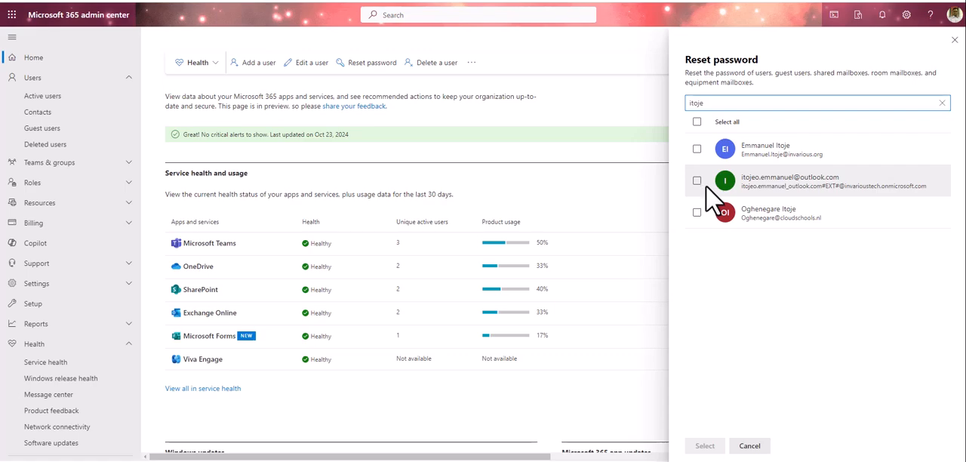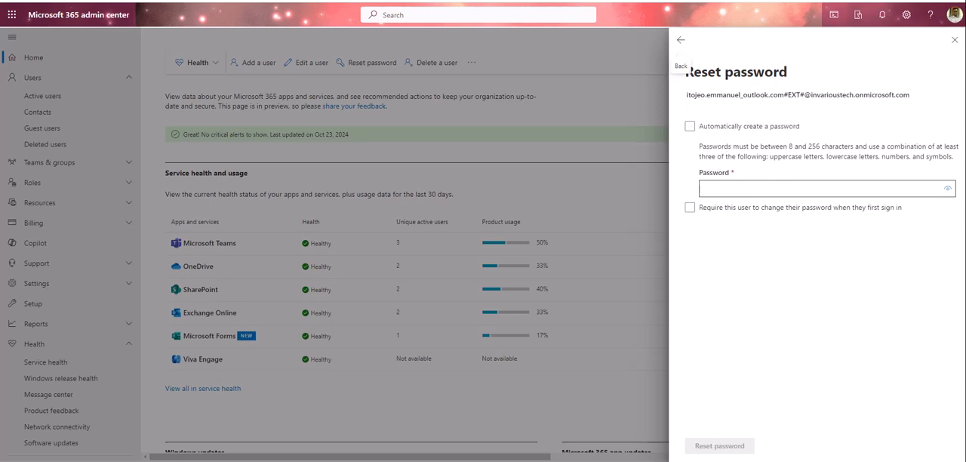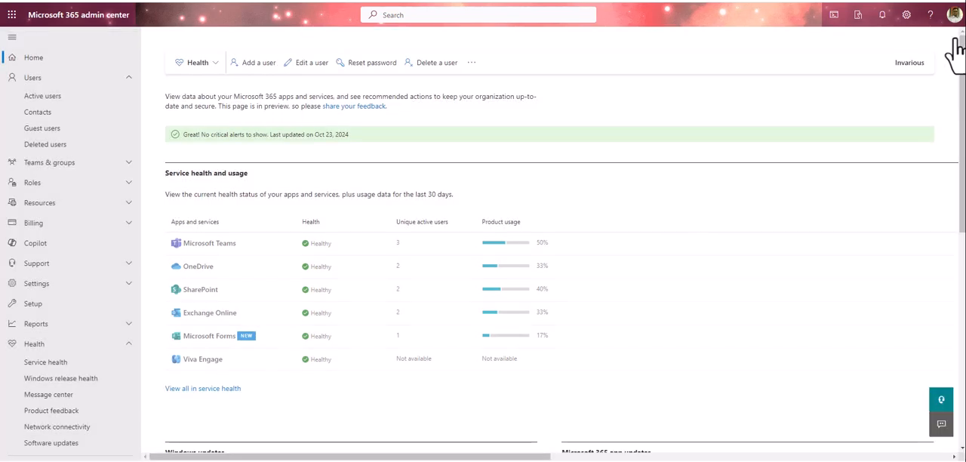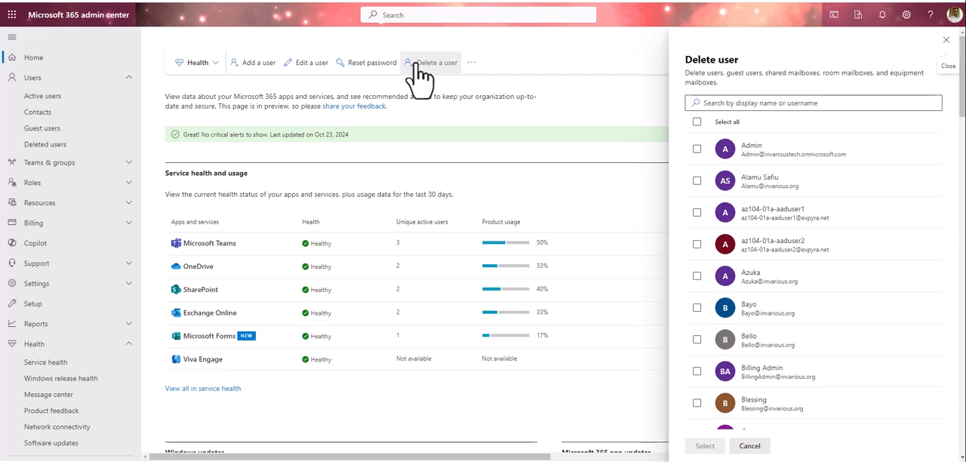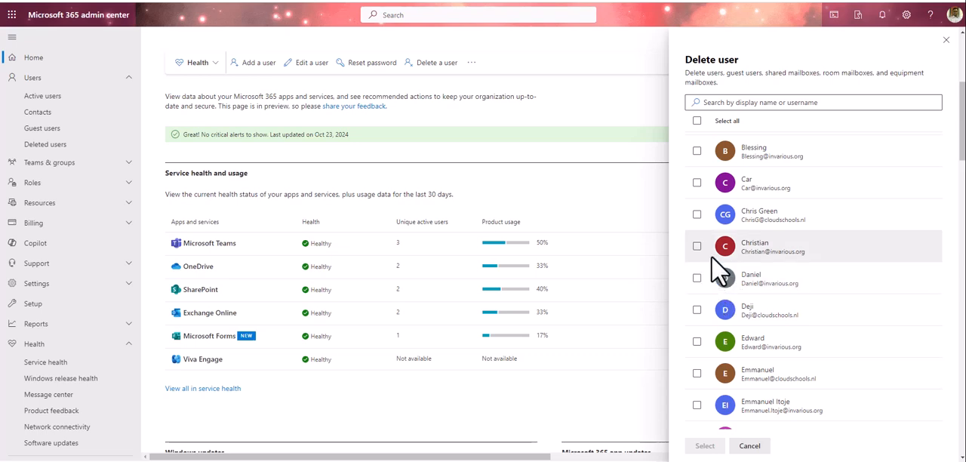Then if there's a particular user that you need to remove, because the user has left or resigned from the organization, with the delete user option here you can do the same thing: click on the delete user tab, then search for the user. Let's say this is the user I want to delete. I just select the user. Once it's selected, I'll click on selected here, then I'll have the option to delete the user.